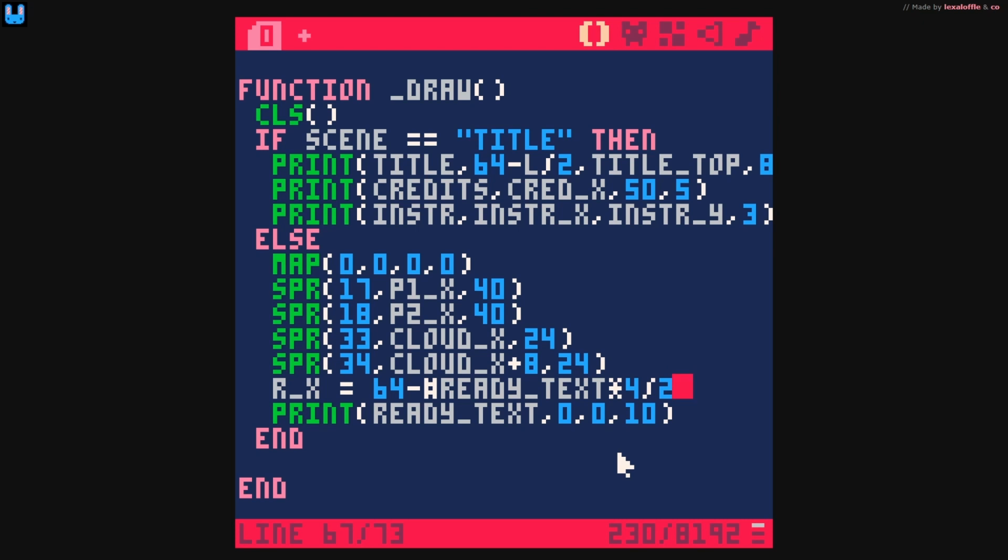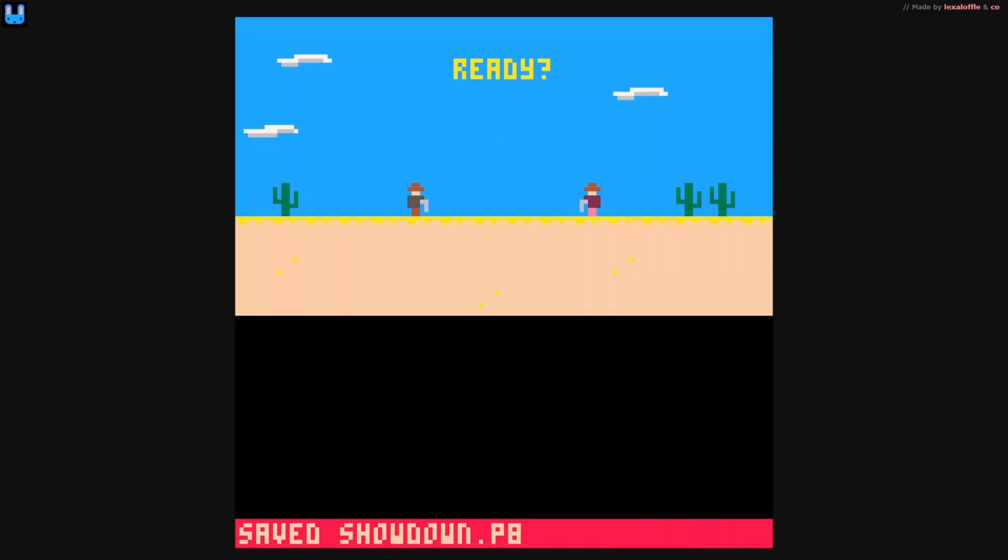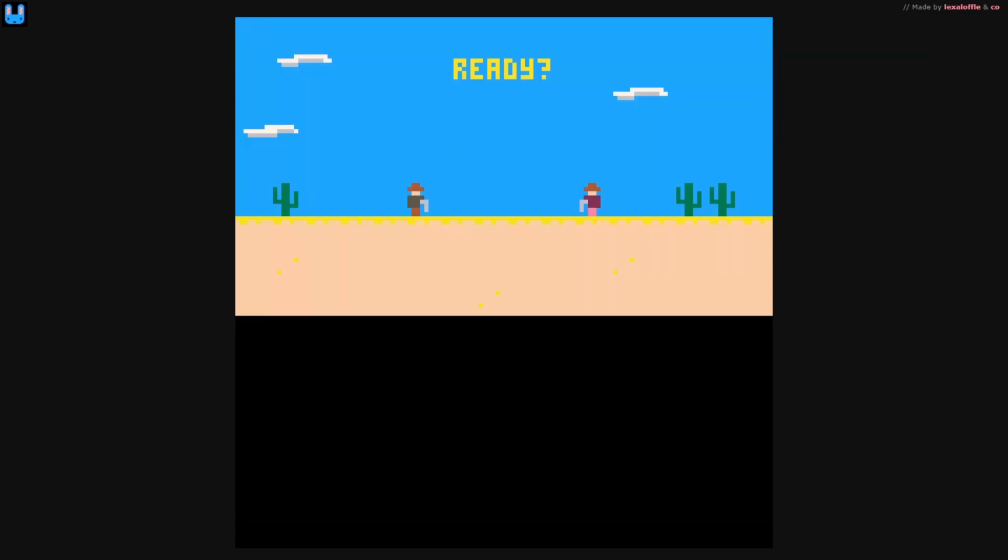By the way, when you multiply by 4 divided by 2, it's equivalent to multiplying by 2. So let's just do this for now. And we will place it centered on the screen and potentially 10 pixels from the top. So let's go ahead and see. We now have this screen, this title that says ready at the top.